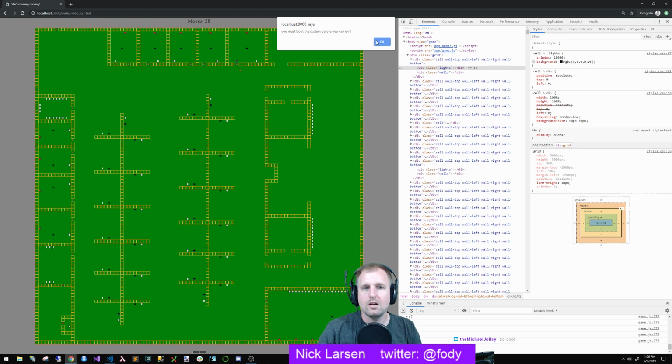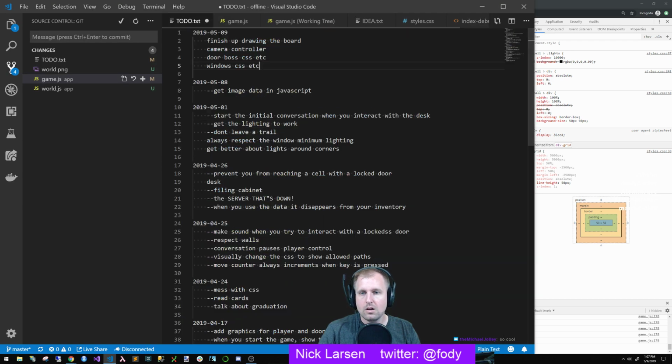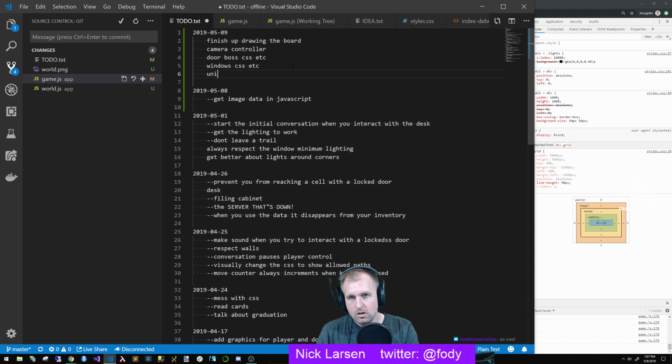Wait. Oh no. My blue doors are locked. You must boot the system before you can exit. Oh no. Oh, I see. I went onto a door and it thinks that that door is the exit. So I need like a unique exit for this one up here. Okay, so let's just start making a list here. Unique exit color for the terminal check. Really need to get the windows done.